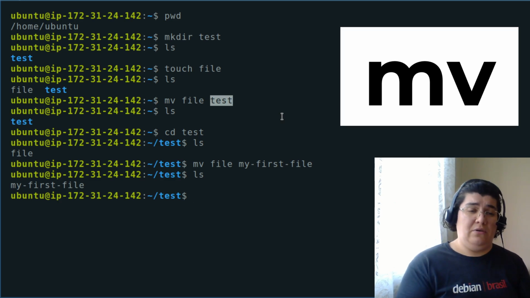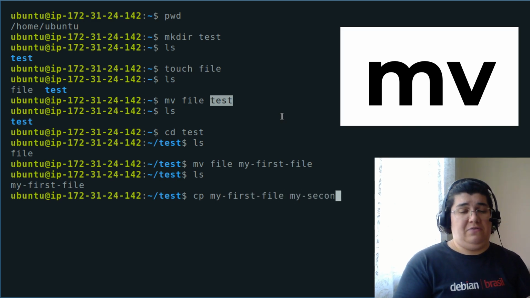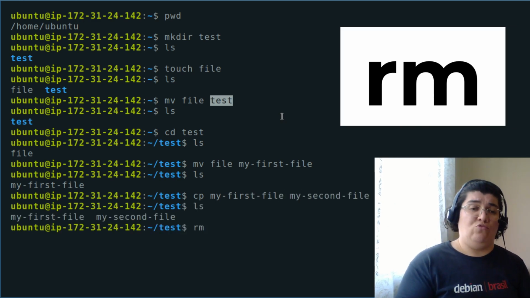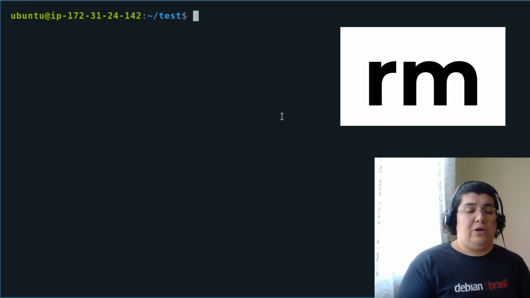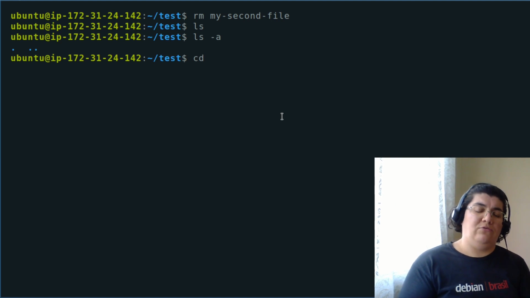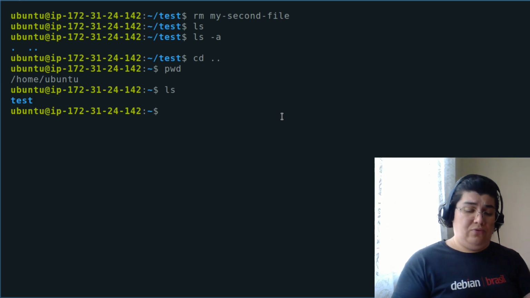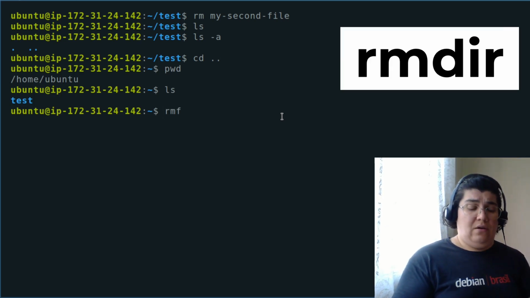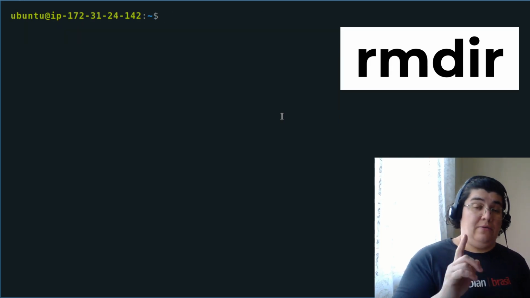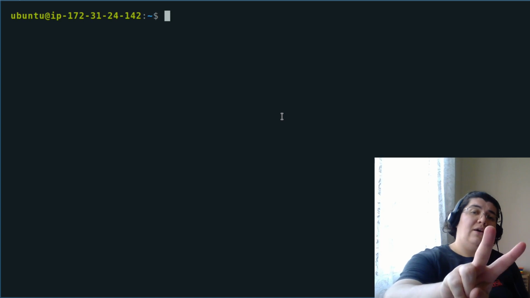I want to copy this file. cp, copy my first file, my second file. We have two files now. rm, as in remove, my first file. Now I want to delete the second file as well, my second. We have nothing here, so let's get back to the parent directory. Dot dot. We're back. I want to delete this directory test. rmdir, remove dir, test. We no longer have a test, but this command only works on an empty directory. Okay, second task is completed.